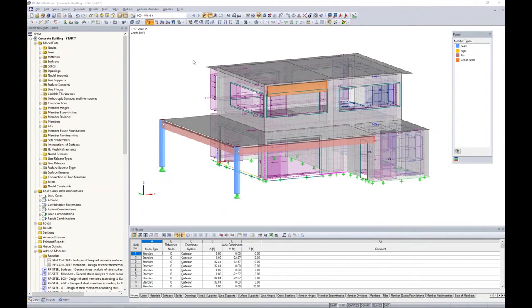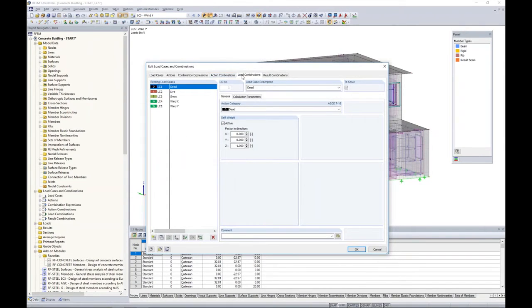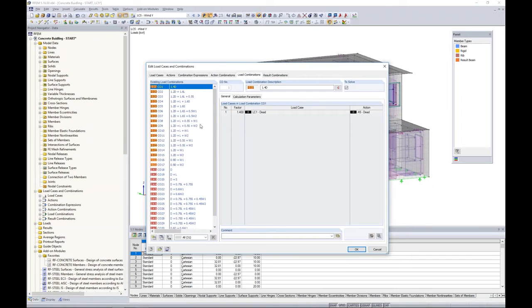Now, jumping to the load combinations, I can open up my load combinations tab. We can see here the program has automatically generated all of my LRFD load combinations denoted by this orange color. The program has also created my ASD load combinations. Now, both of these combinations are going to be used later on for design within the concrete modules.